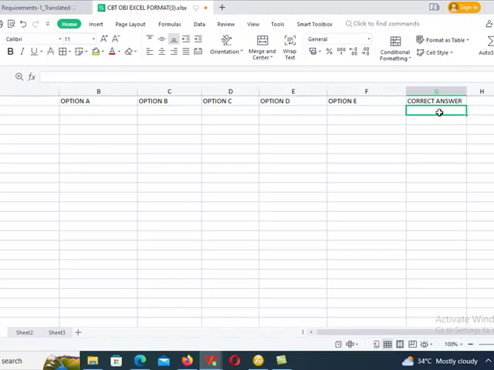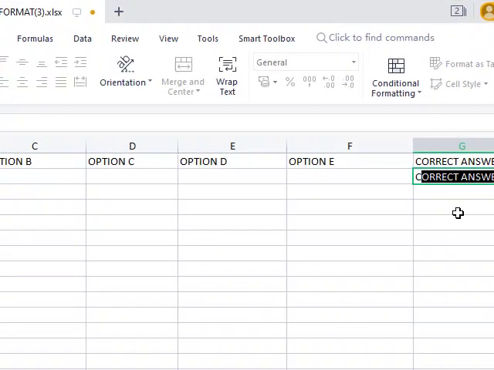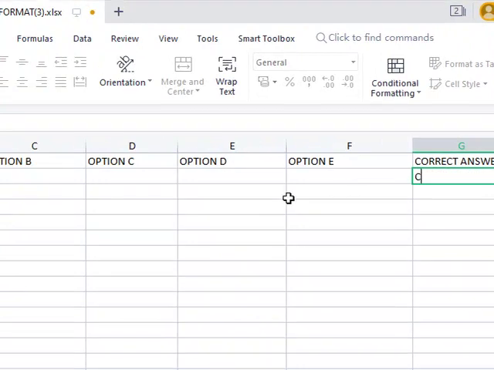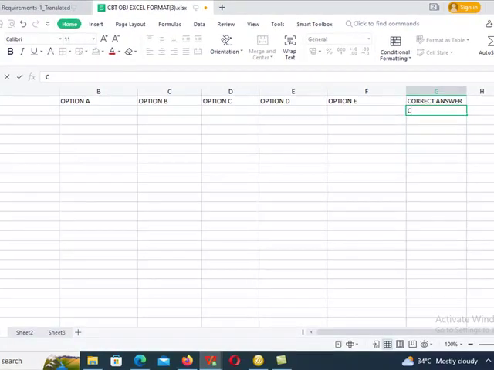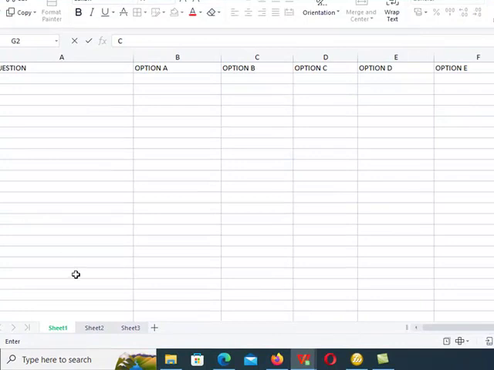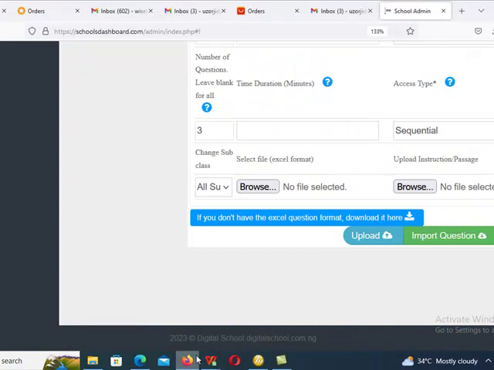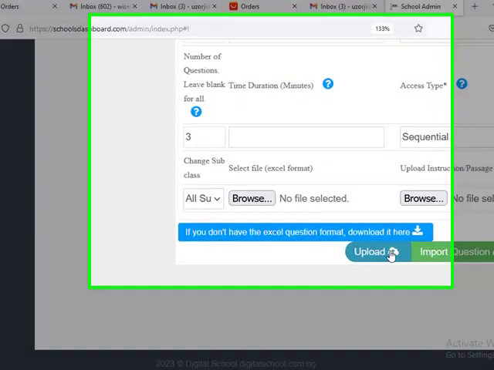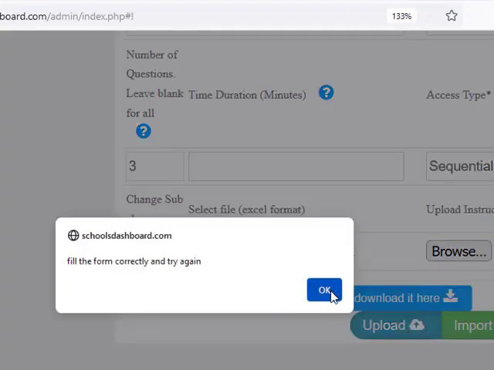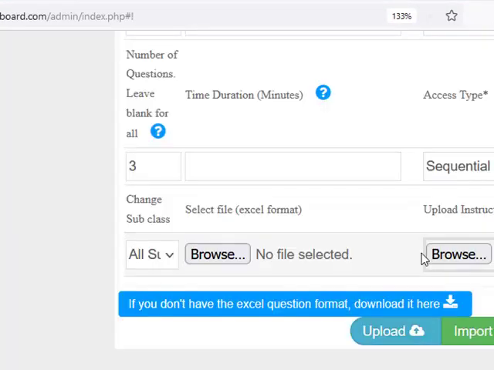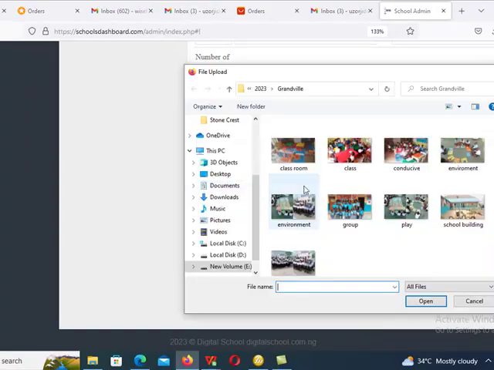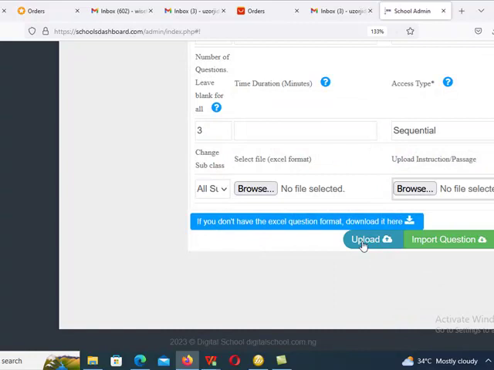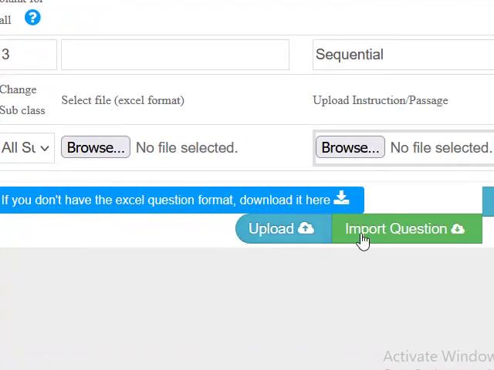If it is C, you put C. Are you getting the point? If it is C, put C. B. So this is the format. When you have typed question 1, 2, 3, 4, 5 to how many questions you want to type, then you save it. When you now come back to the portal, you can now click on upload. Okay, we have not selected the question. You select the question from here. Go and choose that Excel file. Then you now click on upload. The question will be imported from the Excel file.